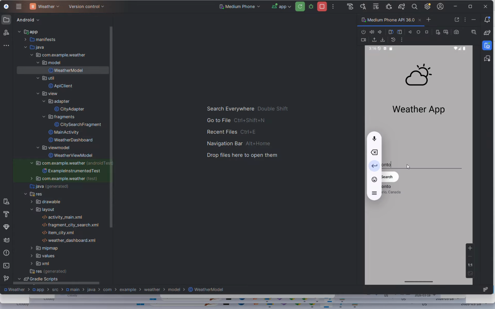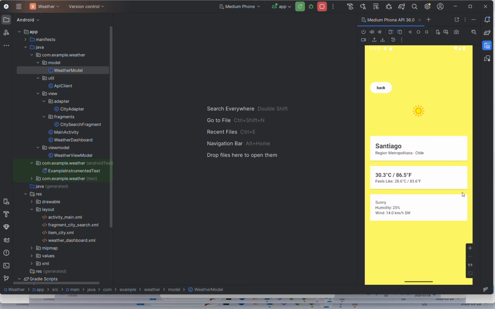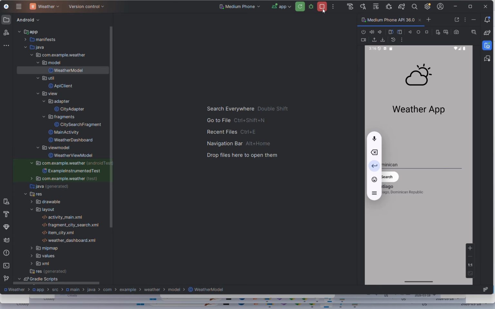If we press back, we search for somewhere that it's sunny, you see the icon changes, the background changes, also the temperature, the condition, and everything. Now I'm gonna explain a little bit of my code.